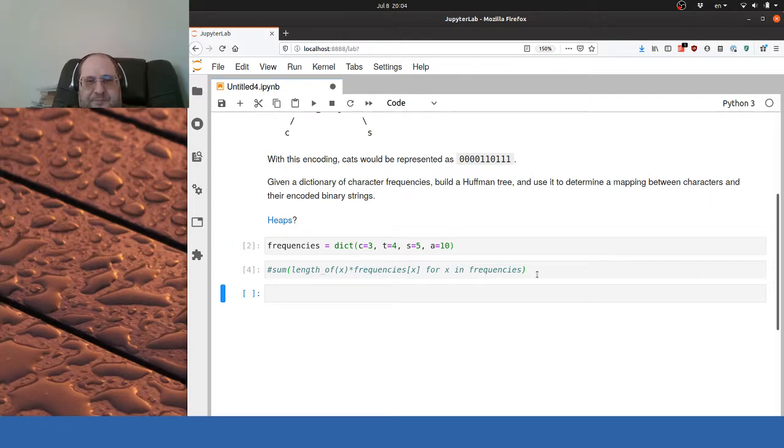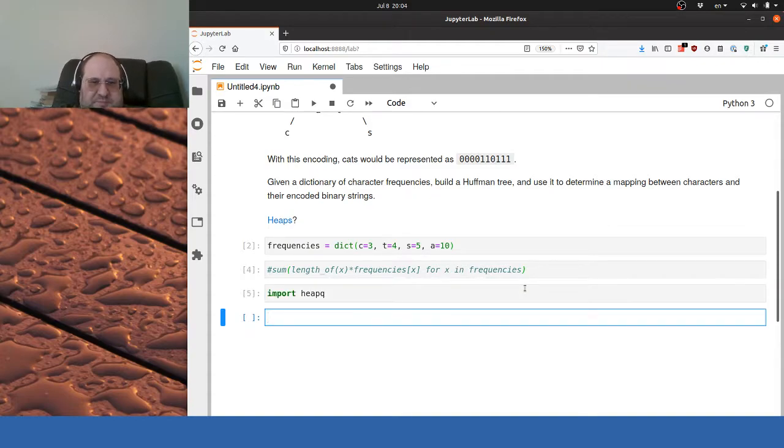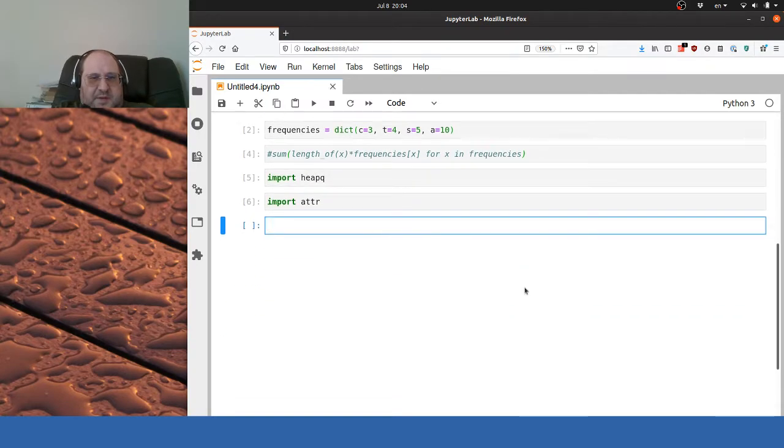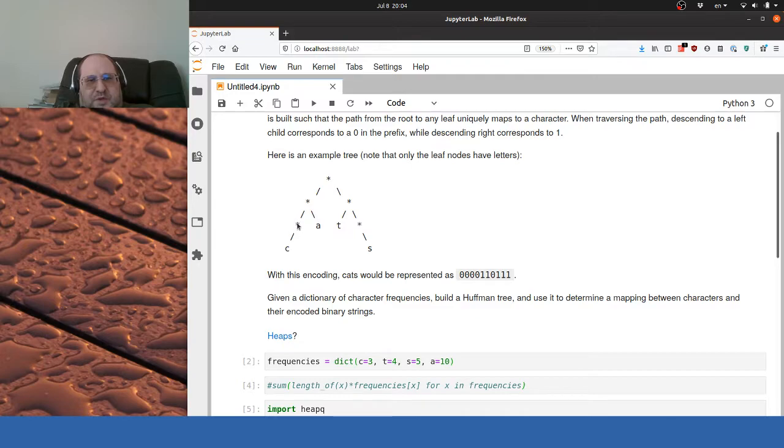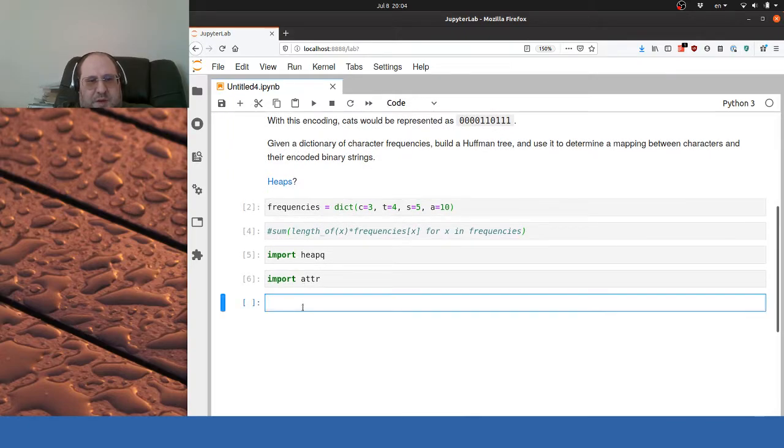Okay, so what I want to do is build a Huffman tree for frequencies, right? The first thing we'll do is define kind of a weird data structure. So let's import attr, because that's always a fun thing to do. I want to define a data structure of a node in the tree, right? And you notice that a node can be either a letter or an intermediate node. So let's do that.